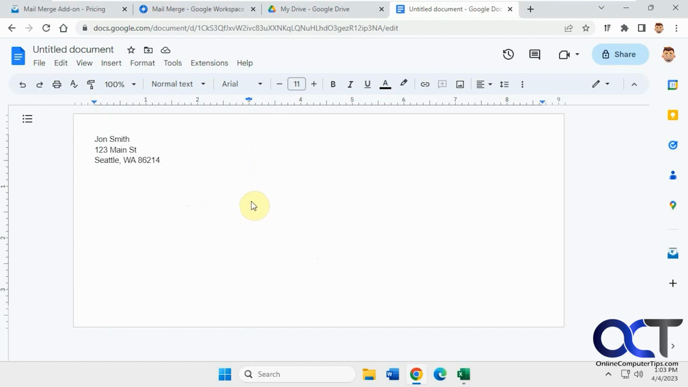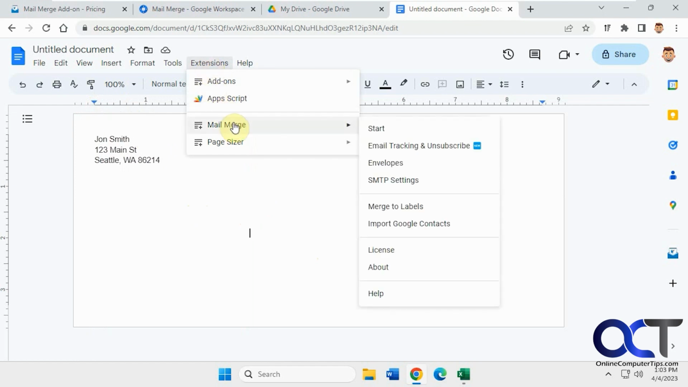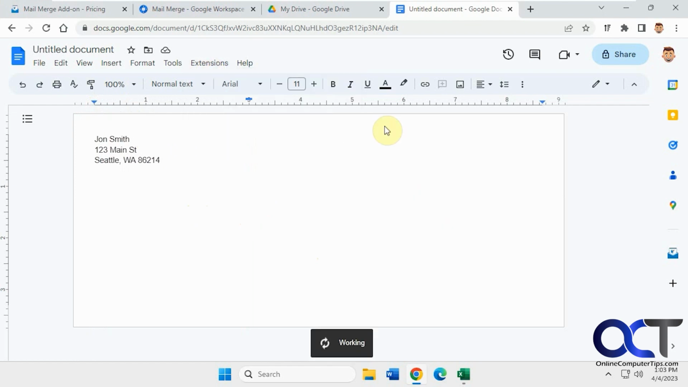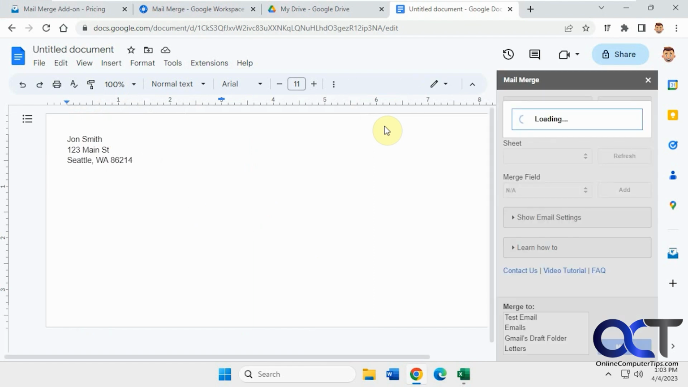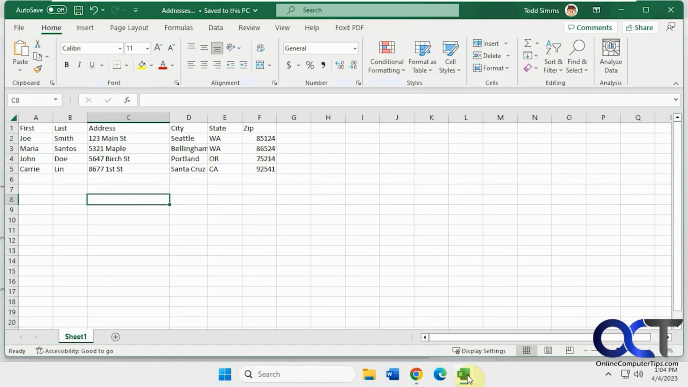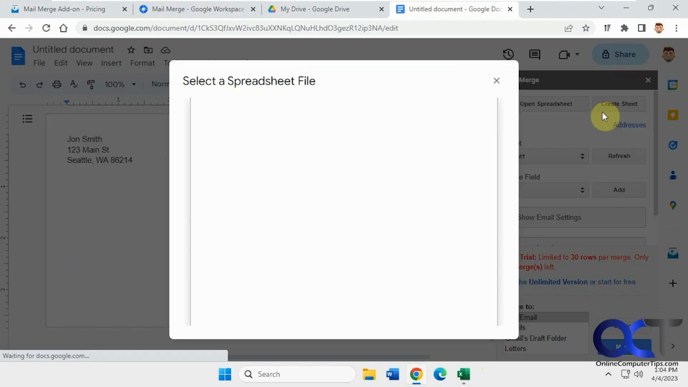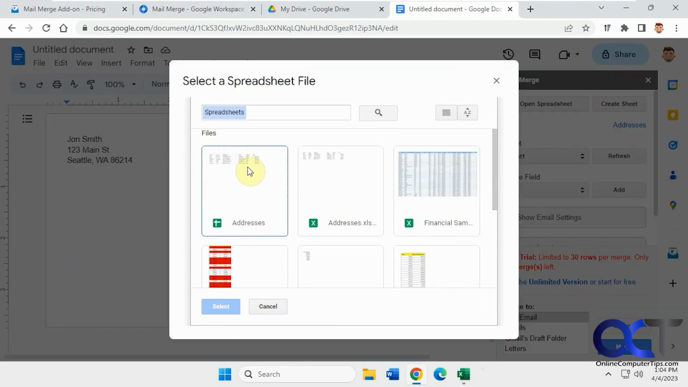So now that you have your envelope set up with your return address, you want to go back to extensions, go back to mail merge, and click on start. Okay, so you can see here, I've used it twice, so I have 18 merges left, and you have up to 30 rows in your sheet, but I only have technically 5 there. All right, so you want to click on Open Spreadsheet. You could also create one on the spot if you want to do that. So now I have it in my Google Drive for easy access.